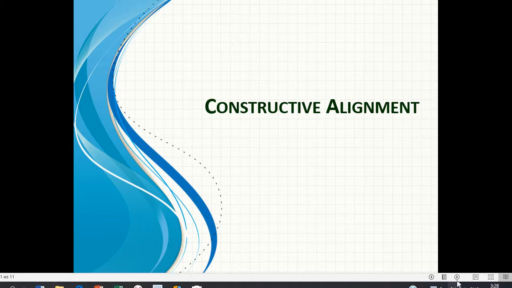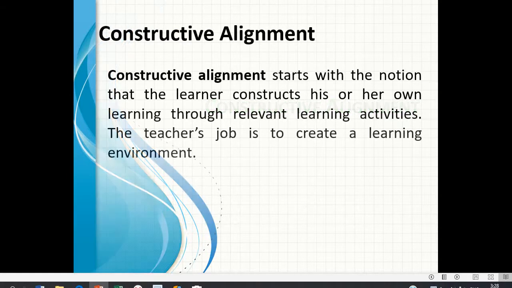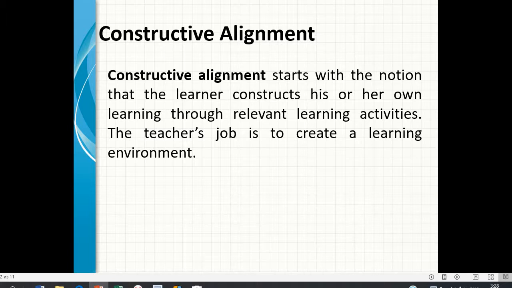Constructive alignment. Constructive alignment starts with the notion that the learner constructs his or her own learning through relevant learning activities. Where students' learning is concerned, what the student does is more important than what the teacher does. The teacher's job is to create a learning environment.